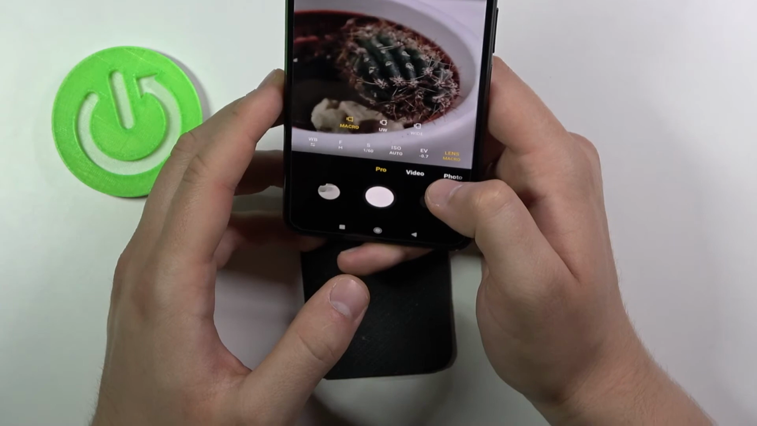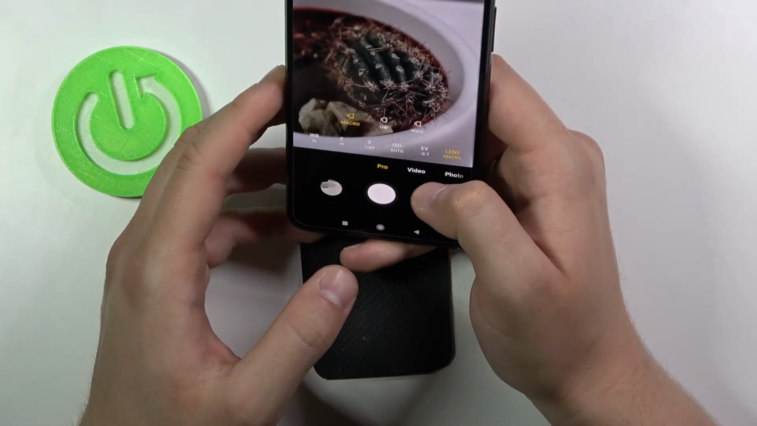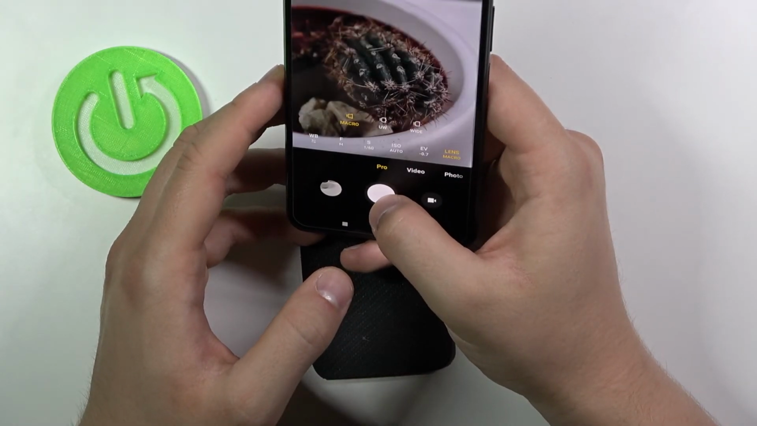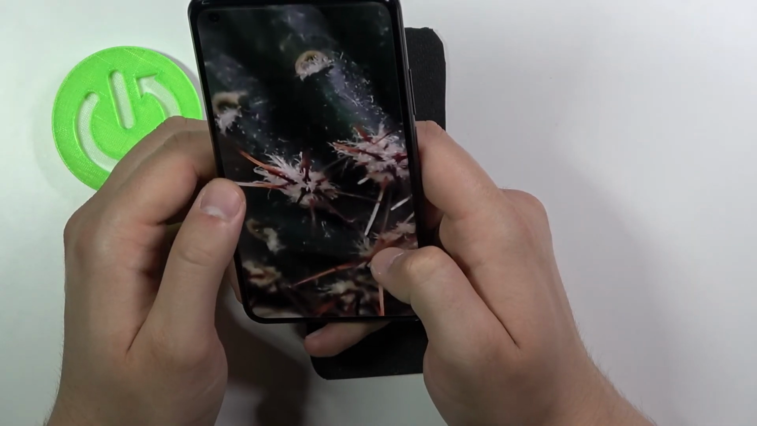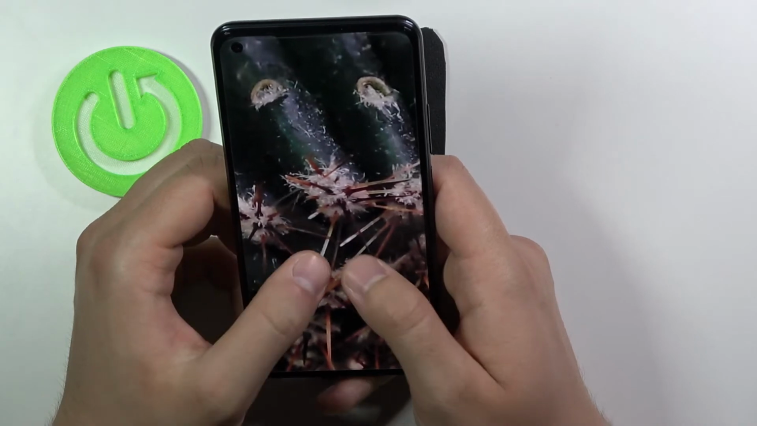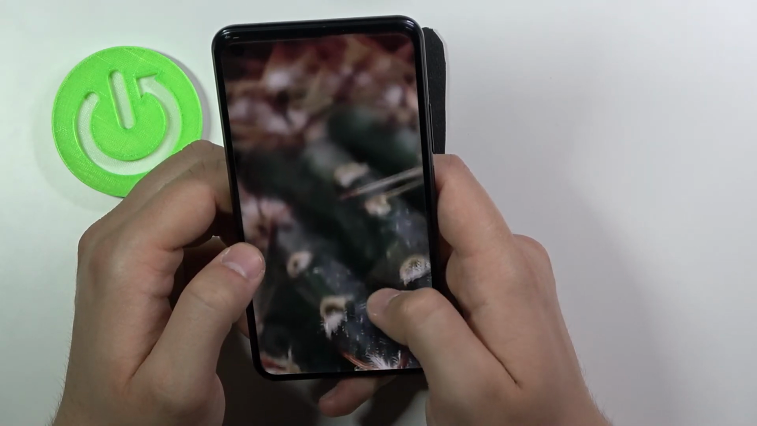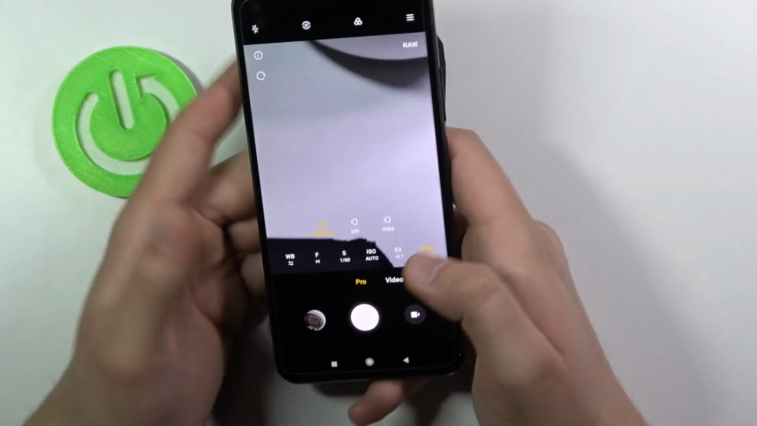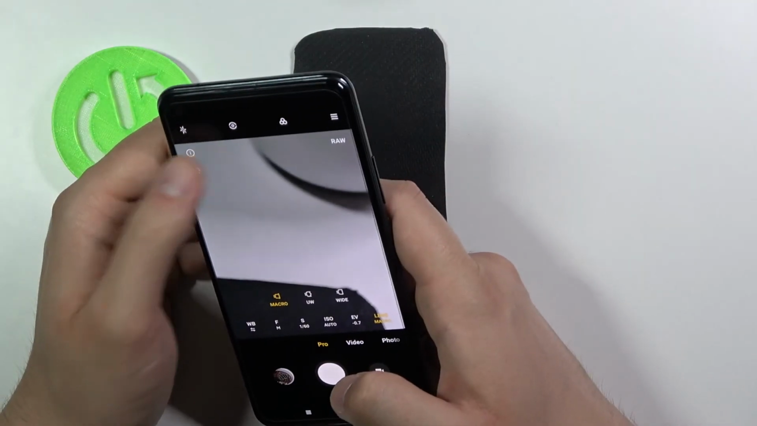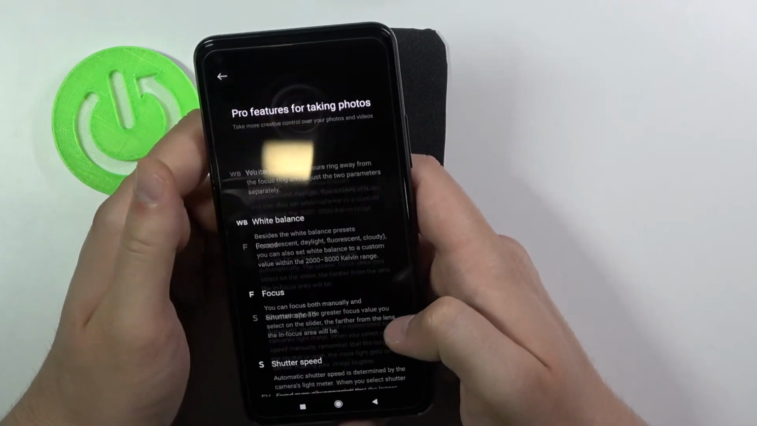So as you can see, there it is. So there we can catch a really nice photo with the macro lens and the phone, and basically that's all. So there's the standard Pro mode, there's nothing special here, but of course there we got the description of all of the modes.